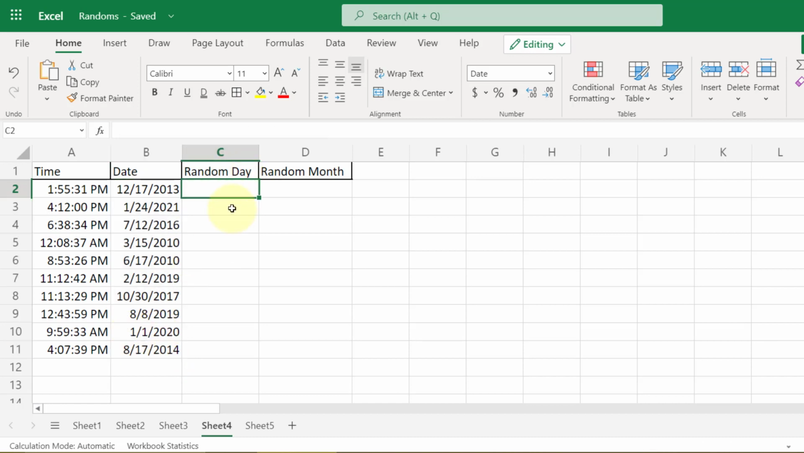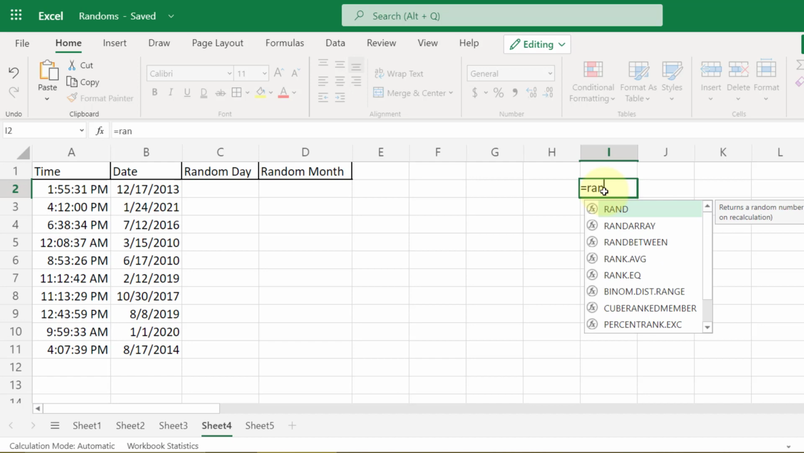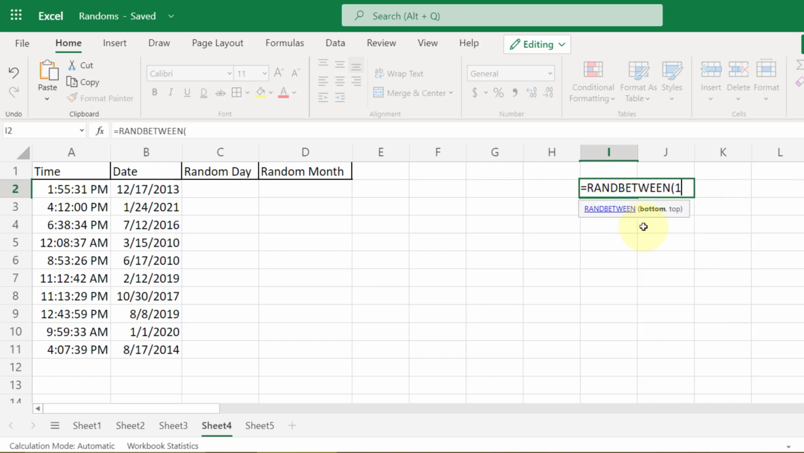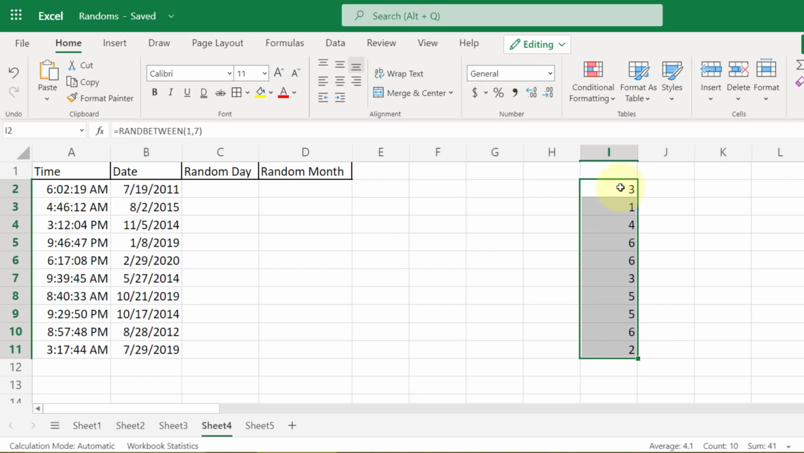Okay, to get the random day, what we can do here, we just need to generate random numbers between 1 and 7, the first part. So we don't need to put it here, we can put it on a different column or on a different sheet. So let's do it here. We will use RANDBETWEEN 1 and 7. So we have random numbers between 1 and 7.